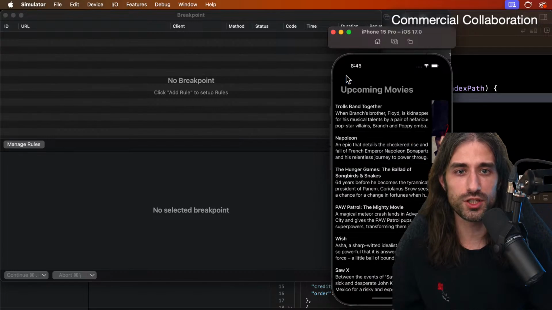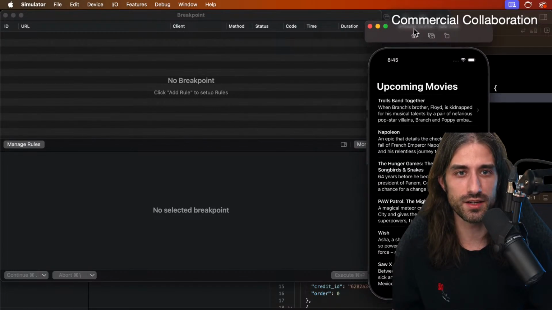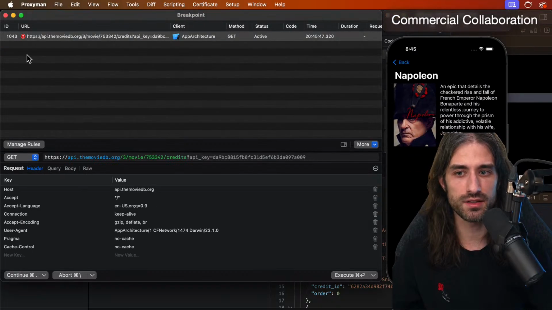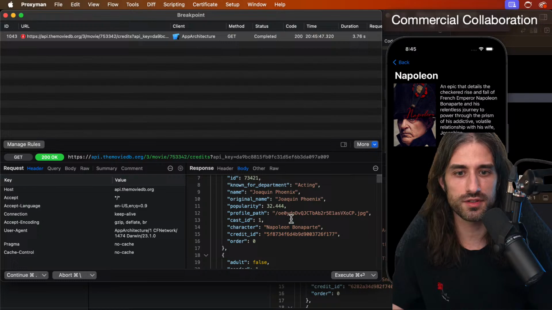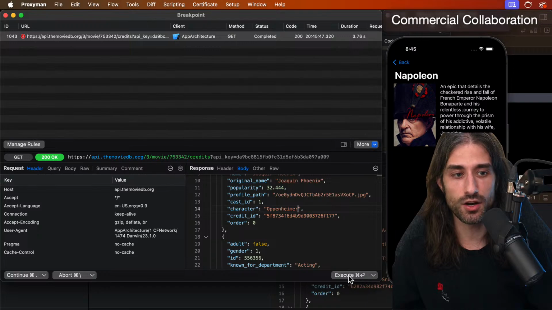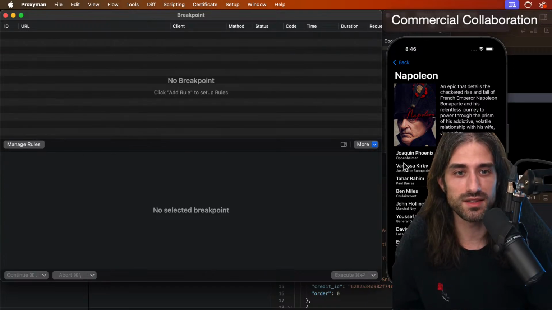And I'm just going to re-show it to you because the buttons were hidden. So we have the simulator here. I tap on Napoleon. So request is made. I'm not changing it. I get the response. This time I'm altering the response to say it's not Napoleon Bonaparte, it's Oppenheimer. I click on execute because I want to take this change into account. And you can see that this time the app receives the answer that I have altered.